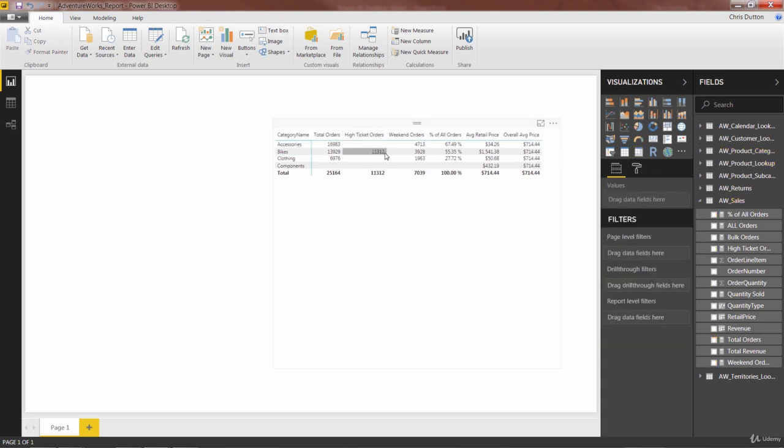And why don't we grab it and pull it right after total orders. So as you can see, high ticket orders populated on the bikes row. That's the only product category that's generating sales for products priced over $714, which makes sense. So we see overall about 11,312 orders were categorized as high ticket out of 25,164 overall. But the fact that we had to hard code that number is unsettling to me, and it's not scalable because it won't change as our product list evolves or if we need to refresh data in the future. So it's kind of sloppy analytics, and I don't like it.